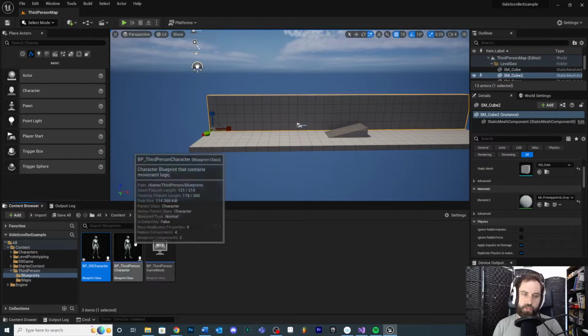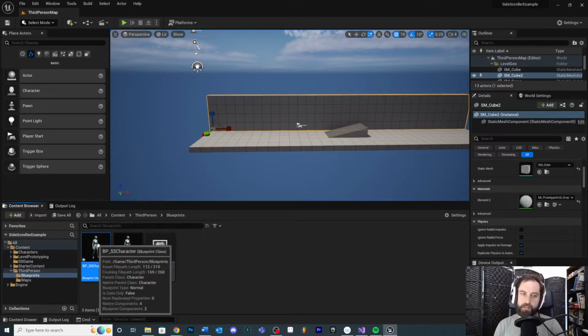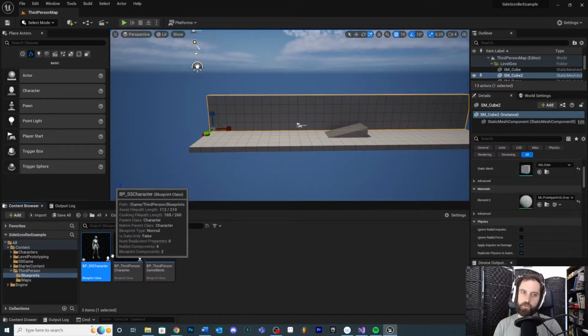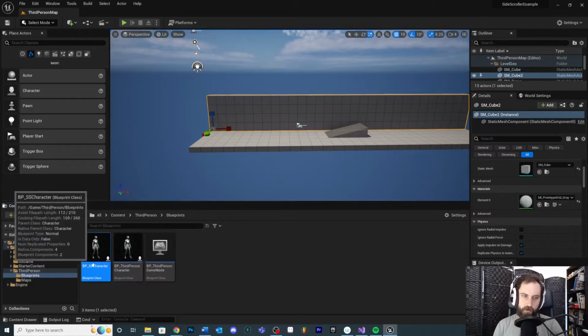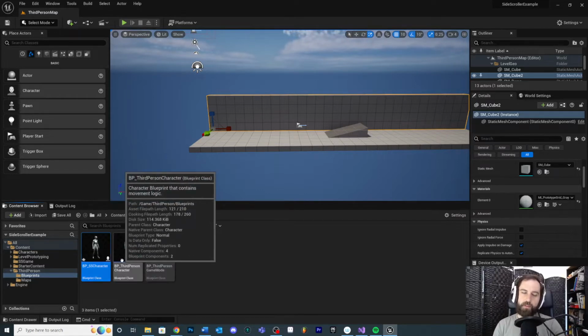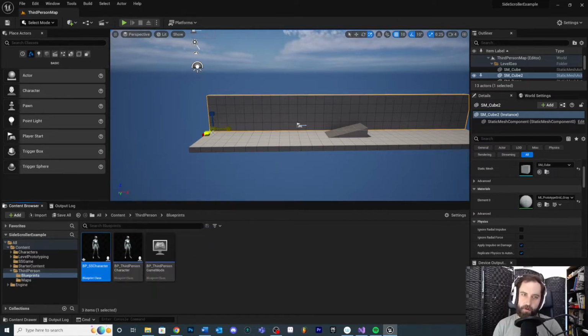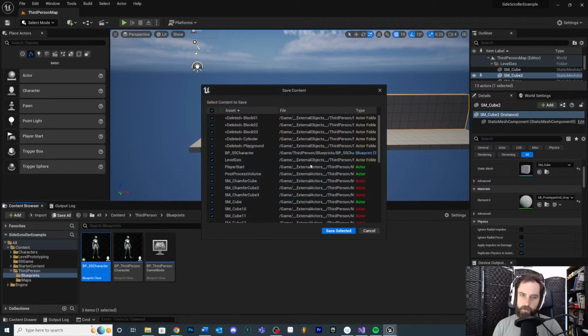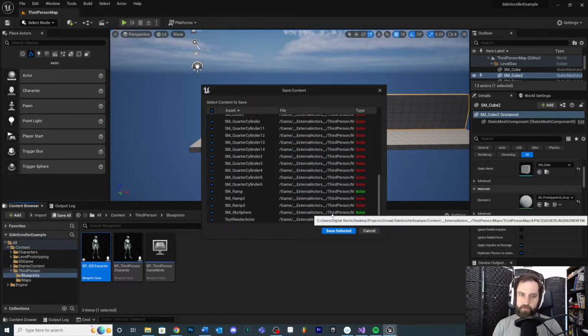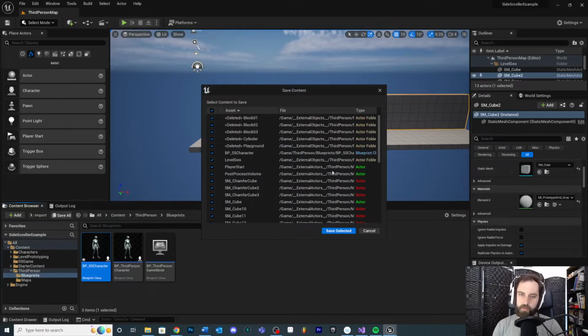So this is a duplicate of this version, but we're going to customize this one to actually make it a side scroller character. Now, anytime you see a star on your assets right here, it means that we've done something that is not saved into the project. So we can just click save all and you can see it created a lot of things here, and we deleted some things and whatnot in our map.